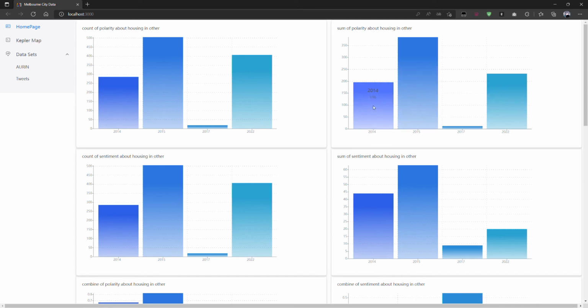Polarity is defined by two sides: either the sentence is subjective or objective. If it's subjective, we set it to -1. If it's objective, we set it to 1. As the sum goes on each year, we can see the level of polarity in the region, and this is by year.